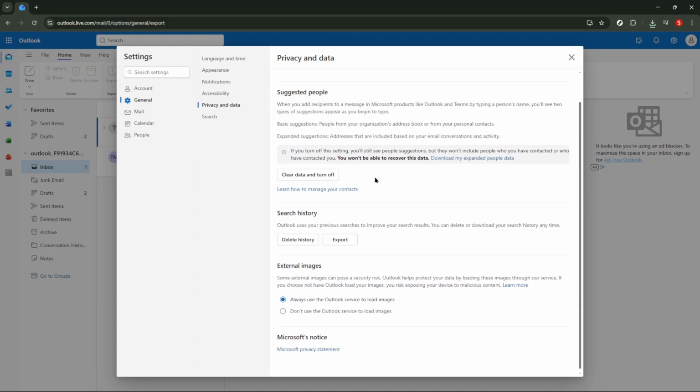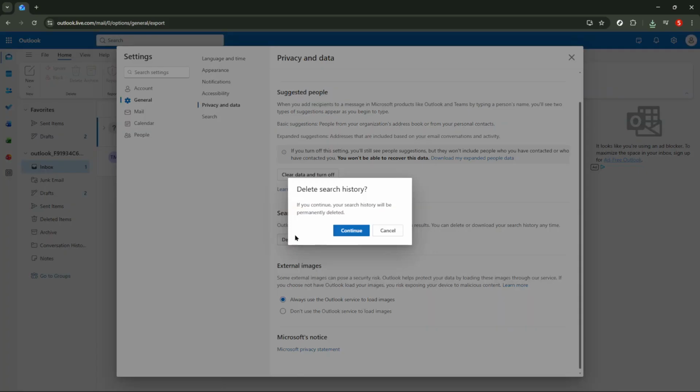Now click Delete History. This targets the search queries you've made in Outlook Online. It removes the stored terms that power auto suggestions in the search box, helping keep your recent lookups private. It does not delete your emails, contacts, or calendar items, only the history of what you've searched for.